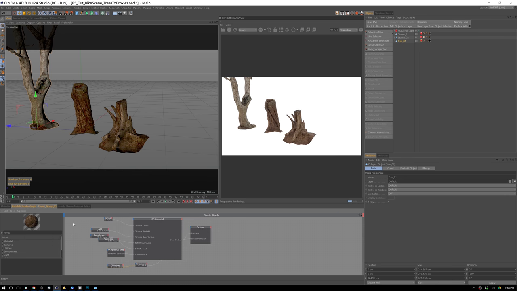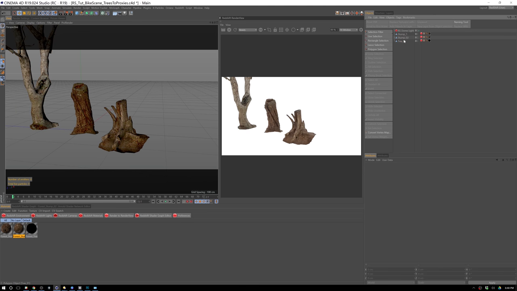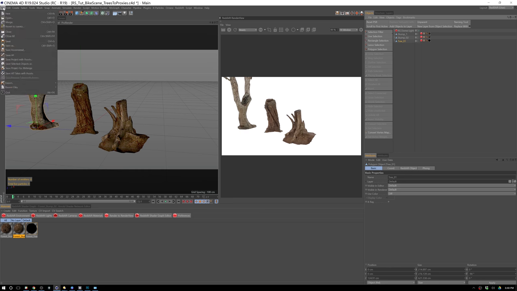Let me just go in and see. Yep, just a little bit of displacement on there. So now we've got these three set up. And I'm gonna export these individually because I want to have more control over them when we get into our next file. So again, File, Export, down to Redshift Proxy.